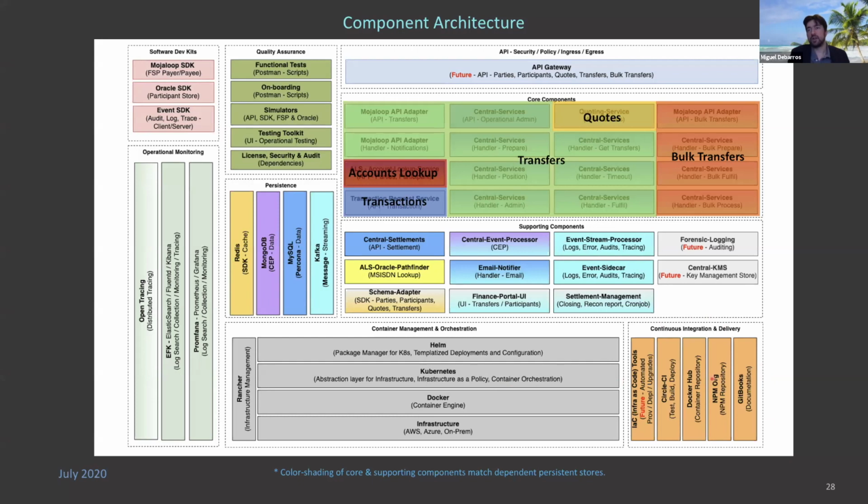On the far right, we have our continuous integration and delivery components. In the near future, we're going to have infrastructure as code tools, which are going to help deploy Mojaloop by the push of a button. We have CircleCI, which is used for our testing, building, and deploying. We have Docker Hub, which contains the Docker artifacts that are built. We have NPM, which is where our dependencies are stored. And we also have GitBook, which is used for documentation.